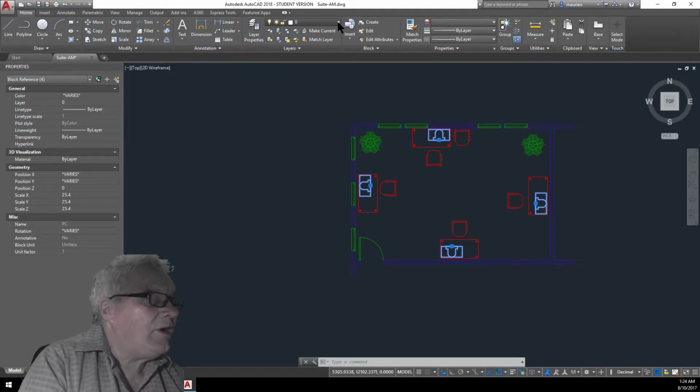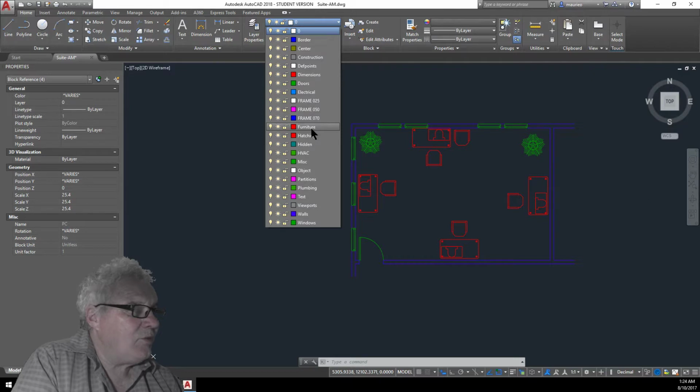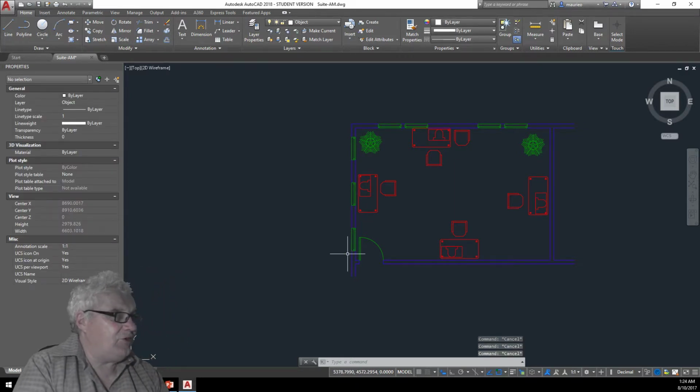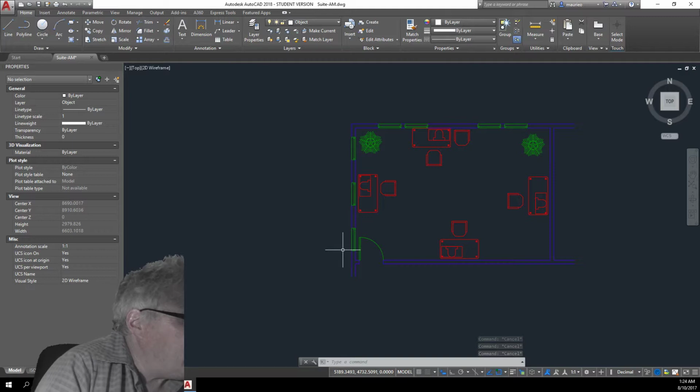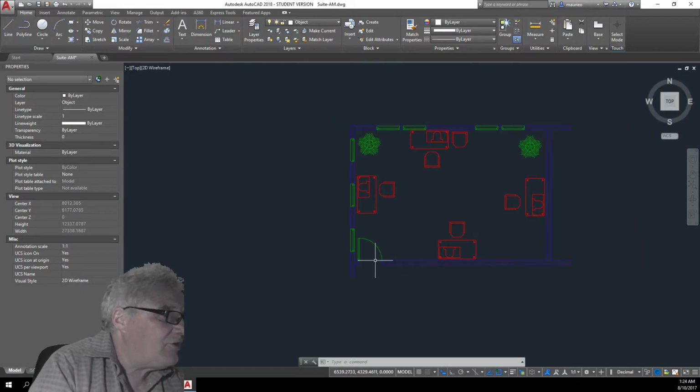PCs, I don't know which layer they're going to go in. Object, miscellaneous. Doesn't seem to be a particular layer for them. Hatching, hidden object, partitions, plumbing, text, viewports. I'll put them in the furniture layer as well, I guess. Okay. Alrighty, so anyway, we can see that could have all been done there as we thought about that. So there we go, folks. That's it all there.